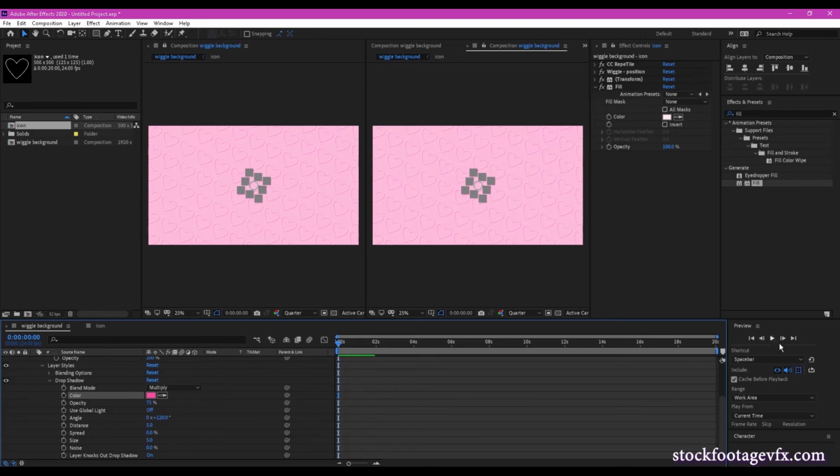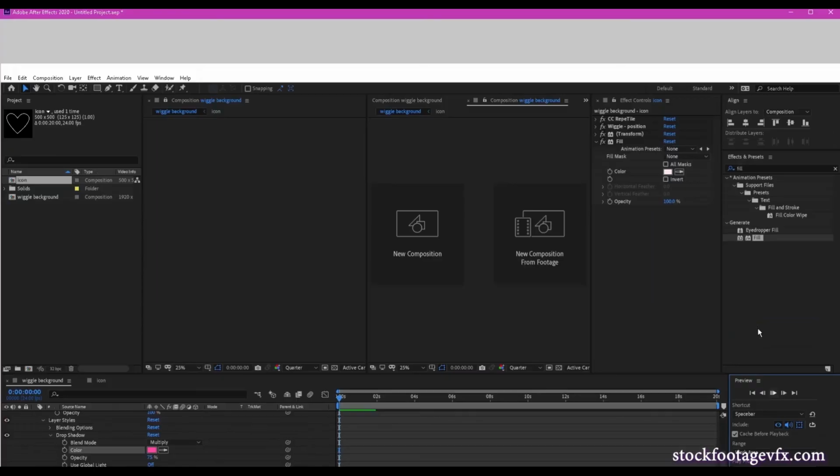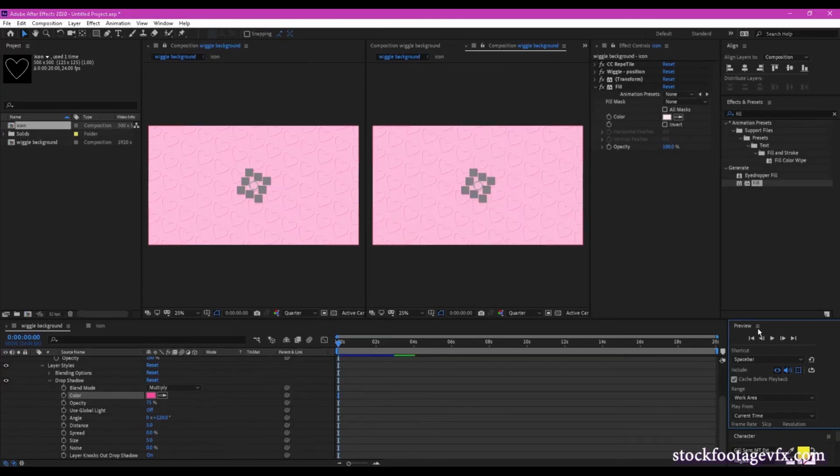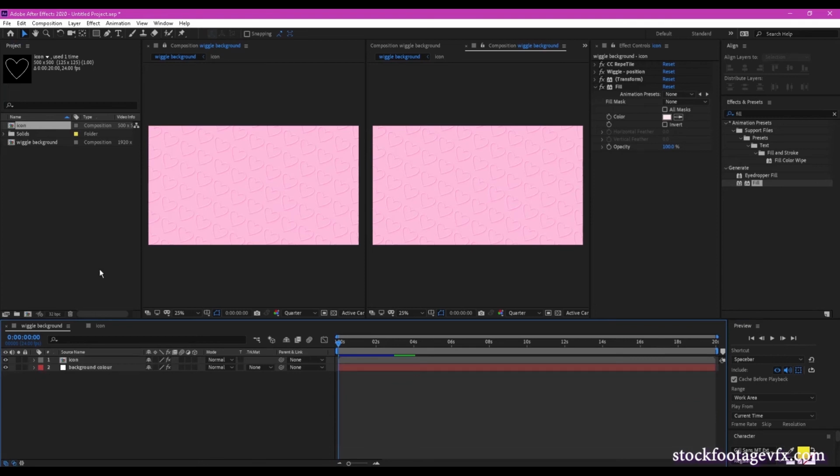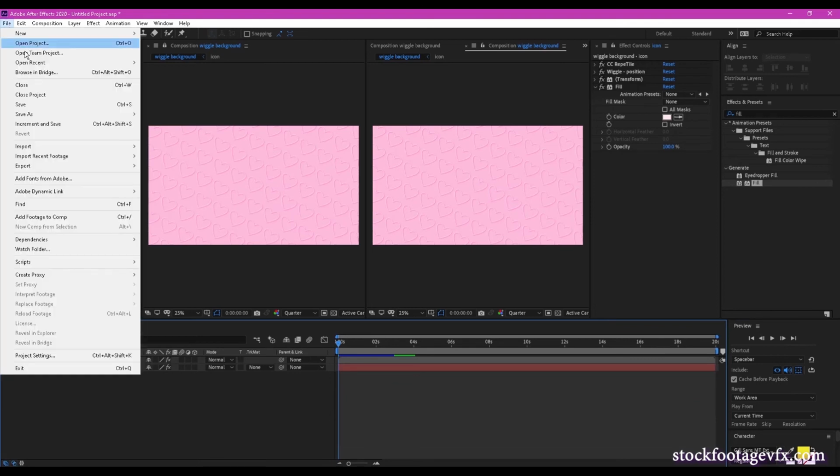In the preview panel, you can play a preview of your animated background. If the preview panel is not showing, go to the menu bar, select Window, then Preview. Once you have watched your preview and are happy with it, we can export the project video clip. Go to File, Export, Add to Render Queue.